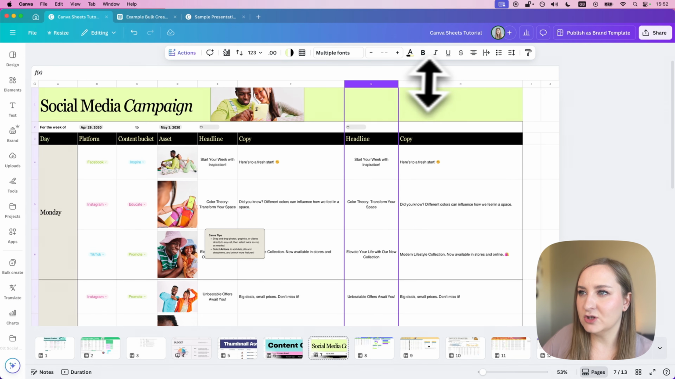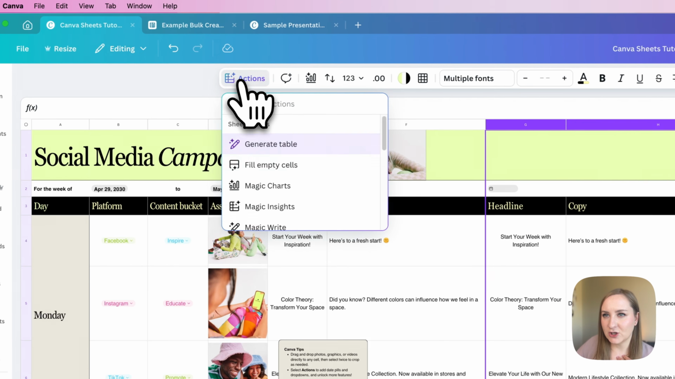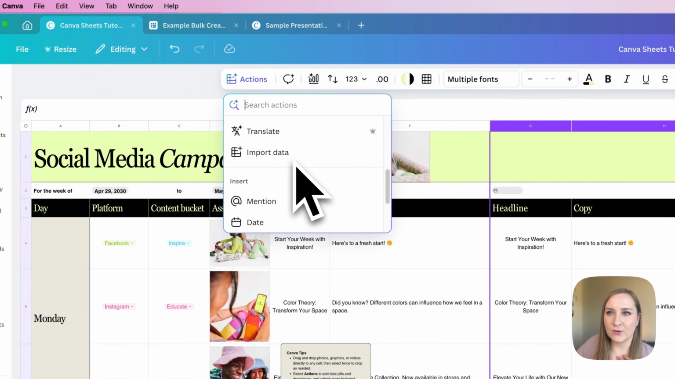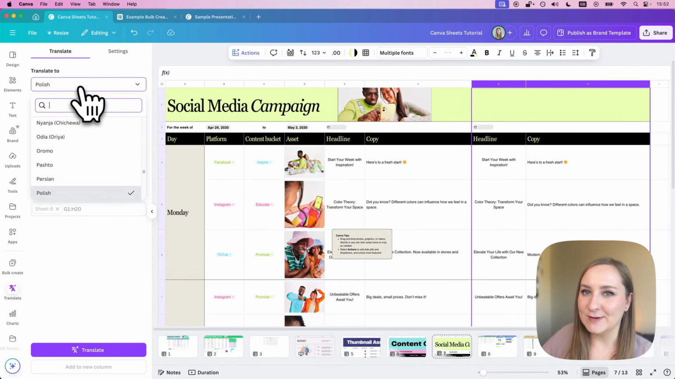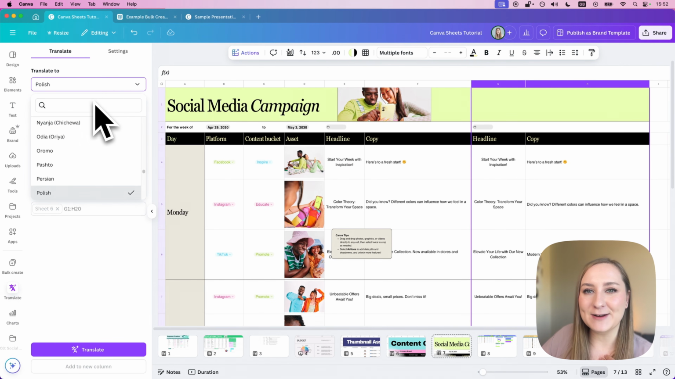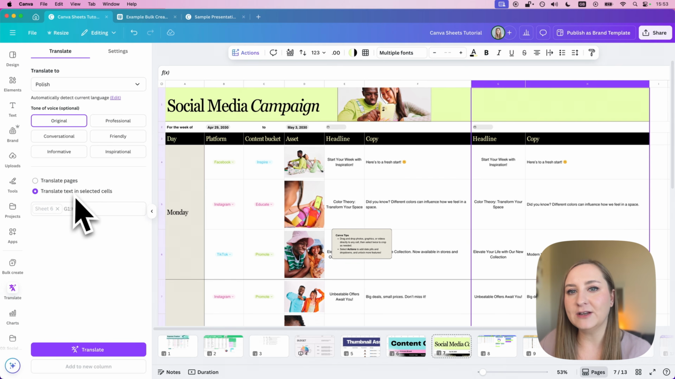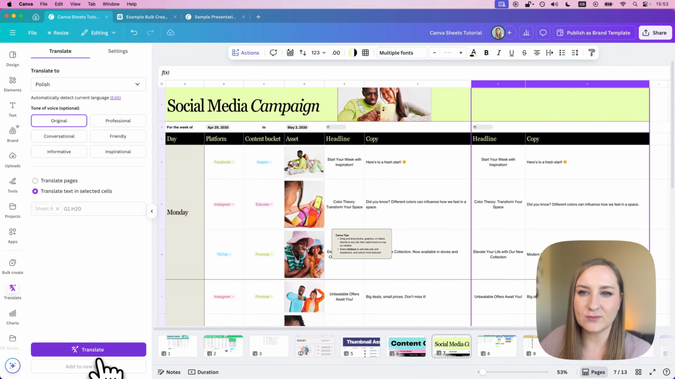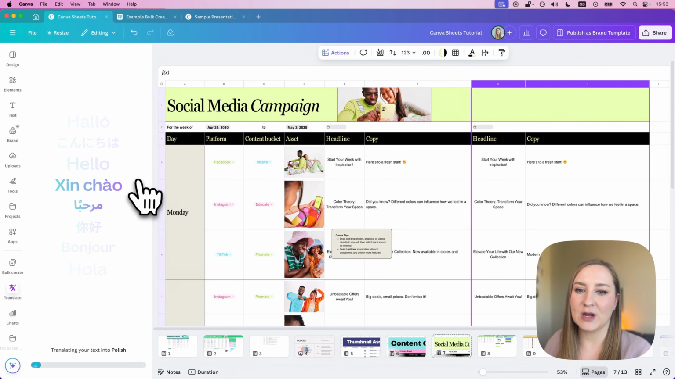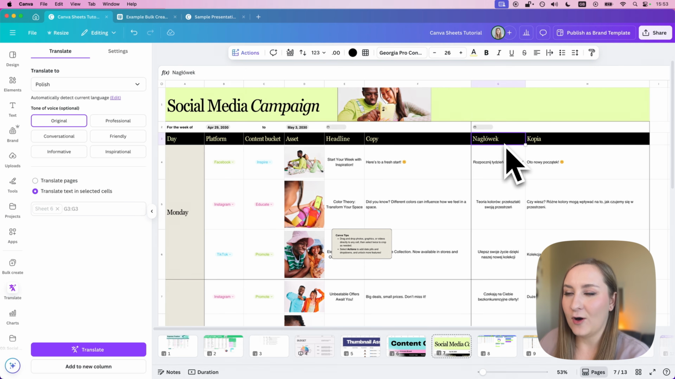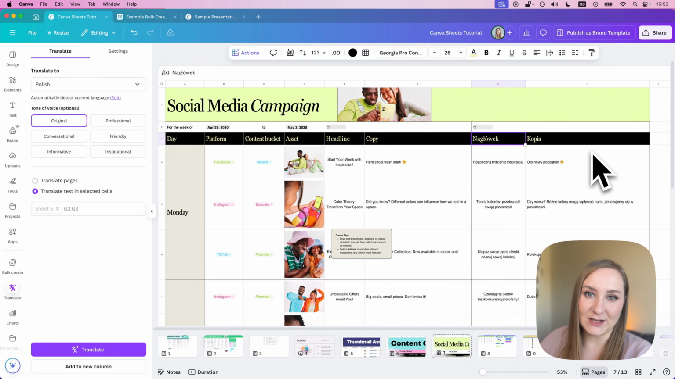Now, what I can do is to just select these two columns, go to actions at the very top, and then go to translate. From here, I'm going to choose Polish because this is my native language, so it's the easiest for me to check. Of course, apart from that, you can change the tone of voice. I'll stick with original because it will analyze what the original tone is and try to make the translation as faithful as possible. You can translate the whole pages or you can just translate text in selected cells, which is exactly what I want. And I will hit translate. And you can see that now I have all of my headlines and copy translated into another language.